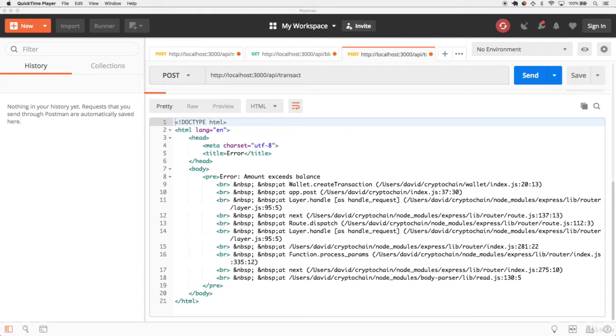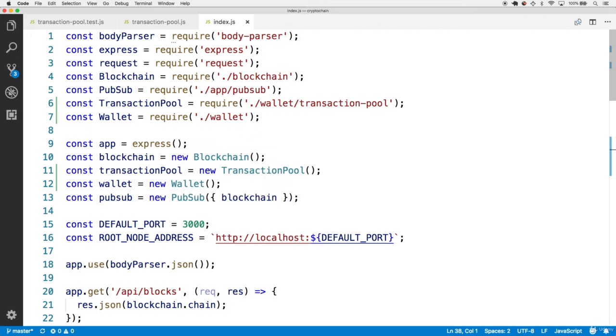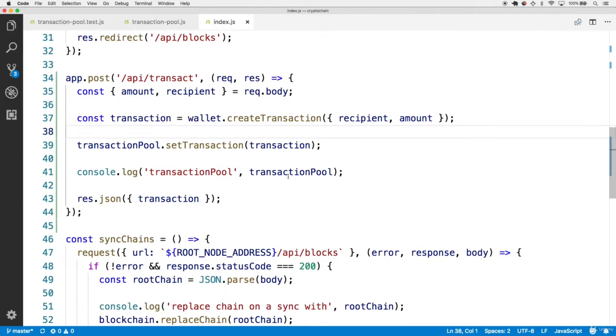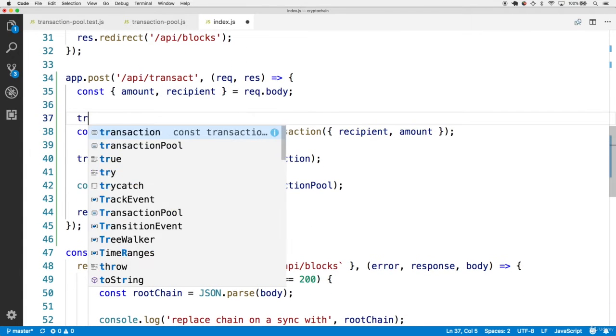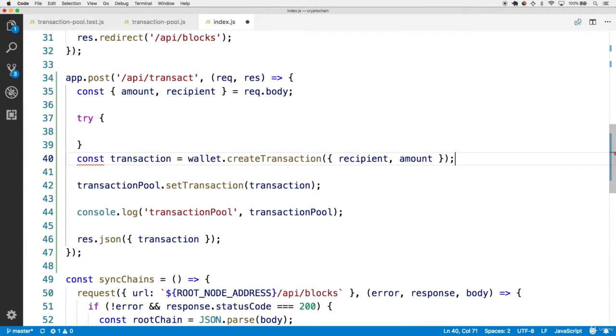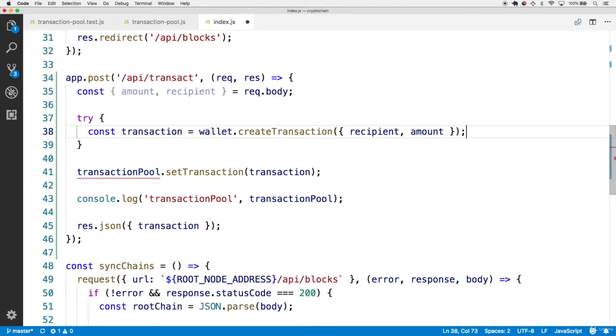The solution is going to be to introduce a JavaScript mechanism that is capable of handling errors around code. So the mechanism is going to be the try-catch block. So in our code, in our API/transact method, it's going to go like this. We're going to wrap our creation of the wallet transaction within a try. Essentially, we're trying to do this code.